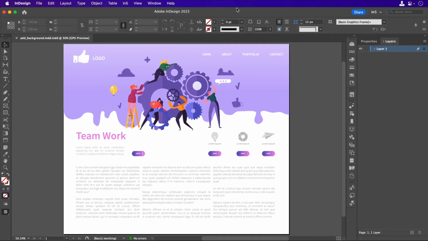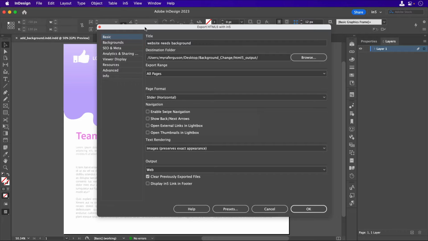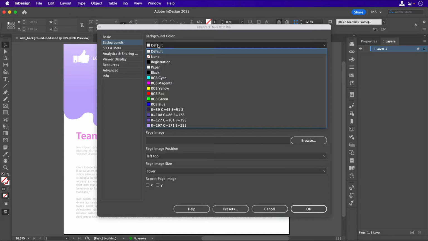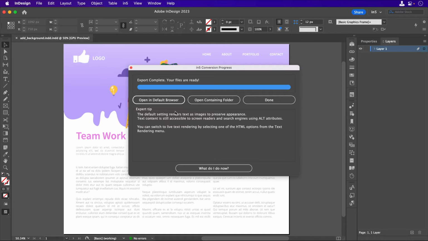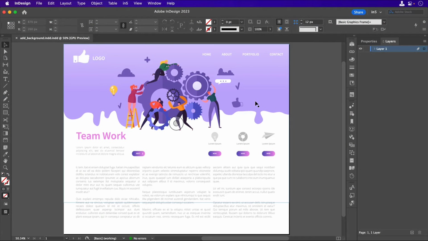Here's my layout that's ready to export. When I go to in5, export HTML5 with in5, I can click on the background section to access the options. Notice that the background color is set to default. If I click on the drop-down menu, I can access the swatches from my document. I've already made a few swatches, so I'll select one and click OK to export. And let's take a look. And there's the color.